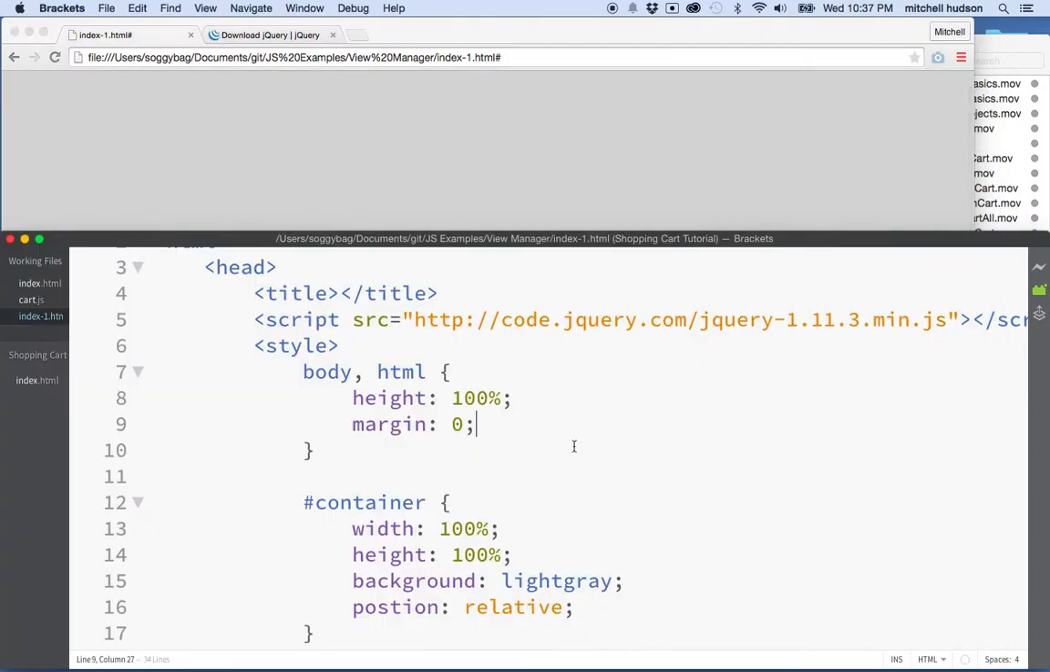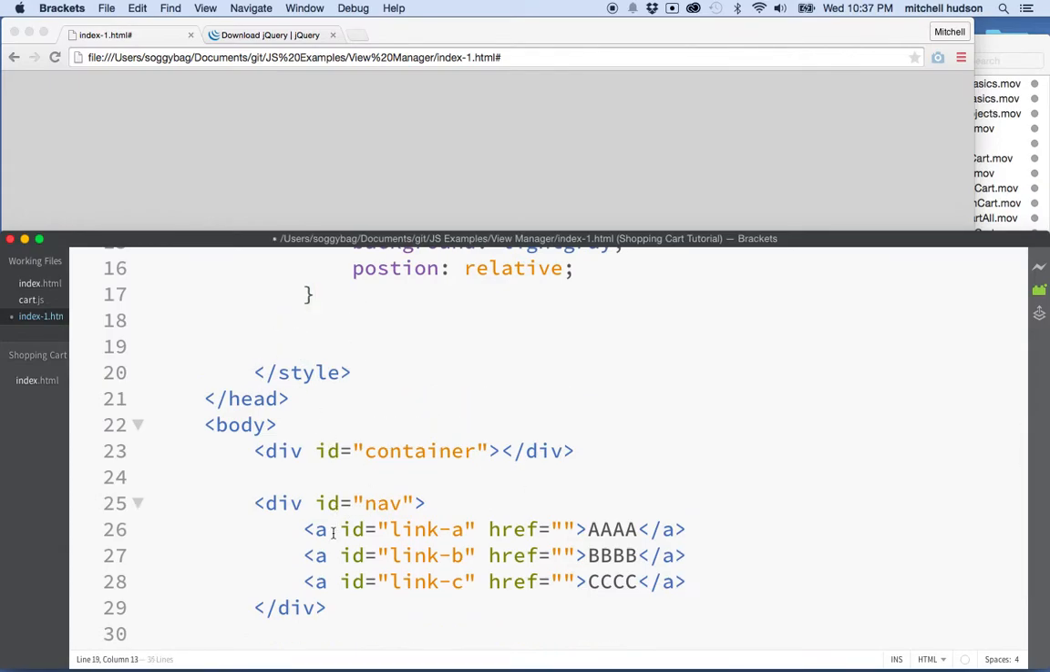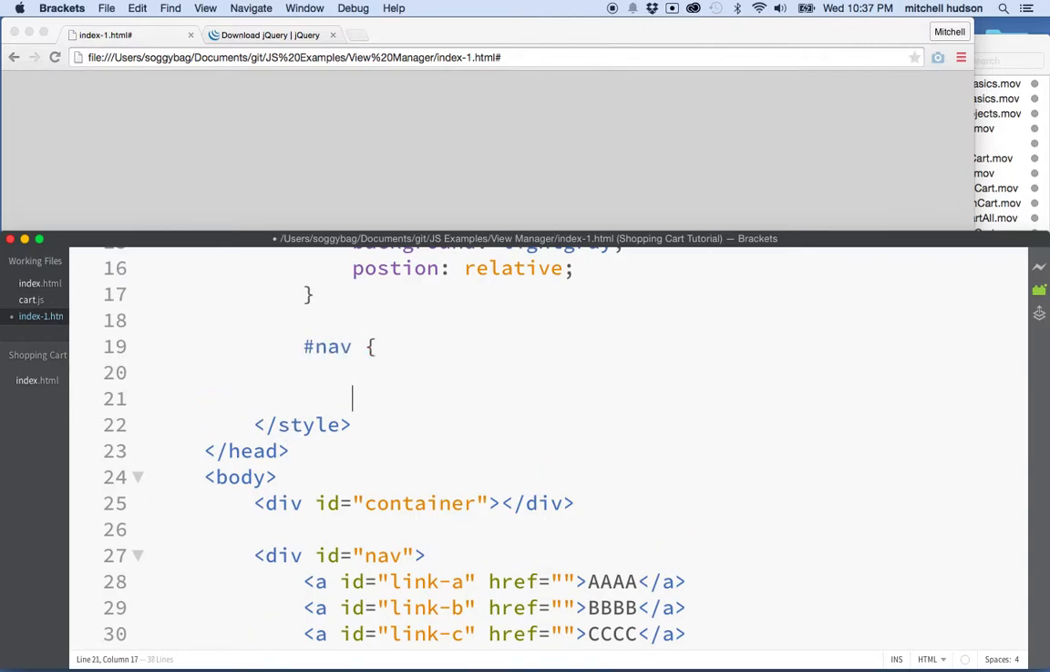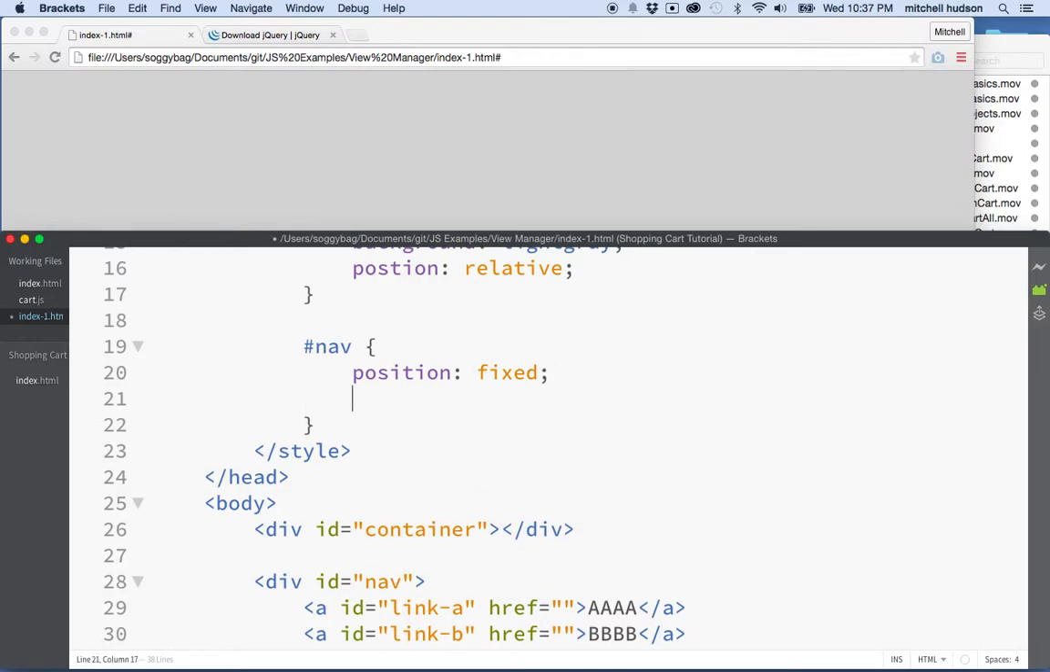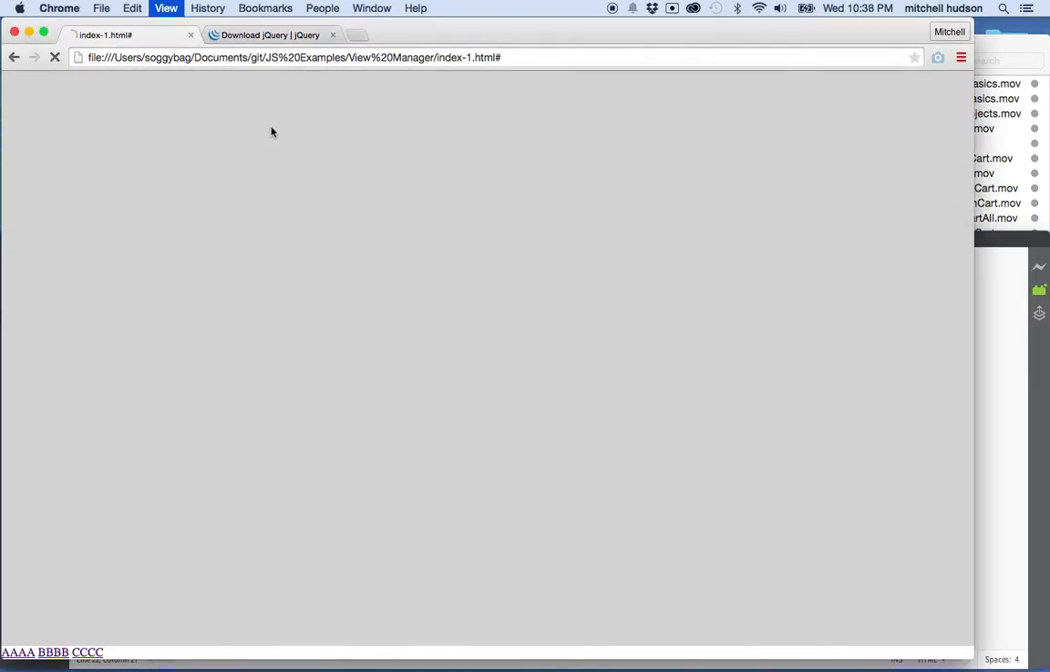So let's deal with those links now. So the links here are these anchors in the nav div. So let's say nav, you are going to be position fixed, right? So we'll just fix these and we'll put them in the upper corner, right? And then we'll say, you're going to be left of 20 pixels, top of 20 pixels. And we'll take a look here. Oh, it doesn't look too bad, right?